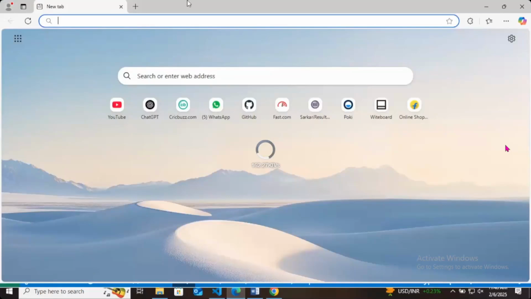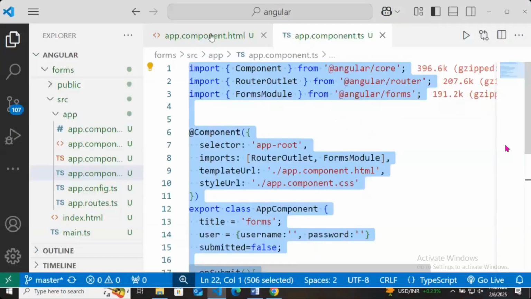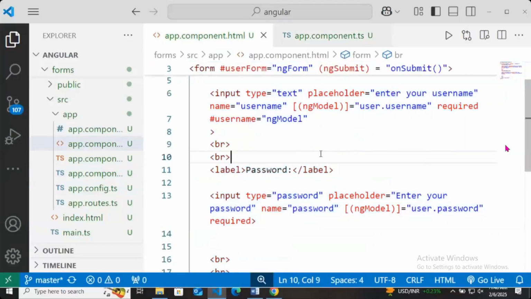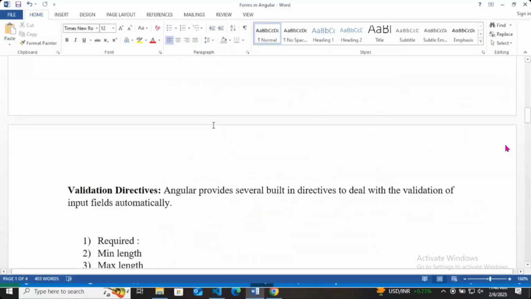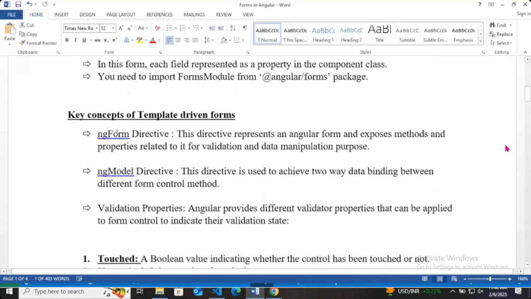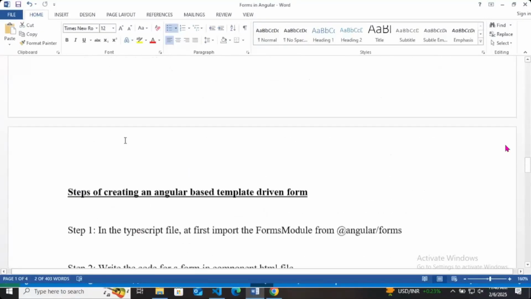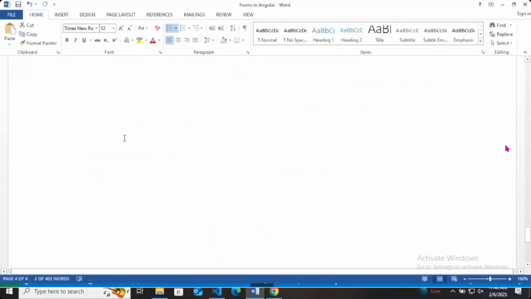Right. So you will be seeing that template driven forms are like HTML forms only, just the data binding is done using the ng model. And I think that same thing I have told you yesterday as well. We need to import the forms module for them and they have just limited functionality, right? In that we are using ng form and ng model directive, right? So yesterday we have seen the entire theory and here we are trying to do it. Now we are going to talk about reactive form.